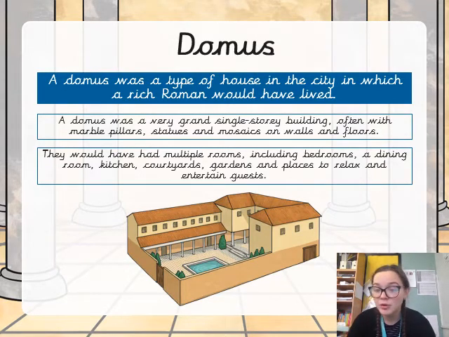They would have had multiple rooms, including bedrooms, a dining room, a kitchen, a courtyard, gardens, and places to relax and entertain guests. So obviously compared to the last one, it's a big, big difference. It's a very, very nice building to live in because it's what rich Romans lived in the city, okay? So again, pause the video, jot down anything that you think is important.